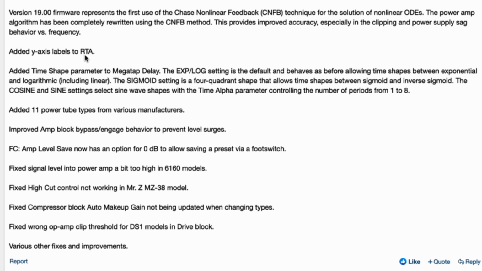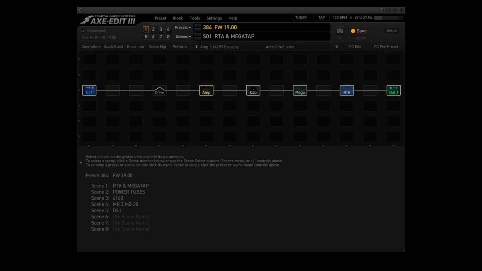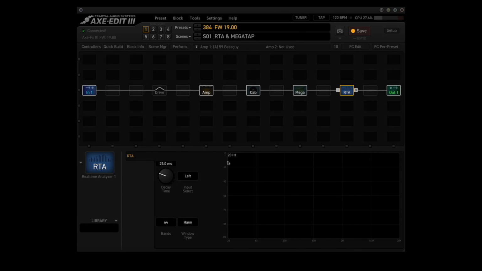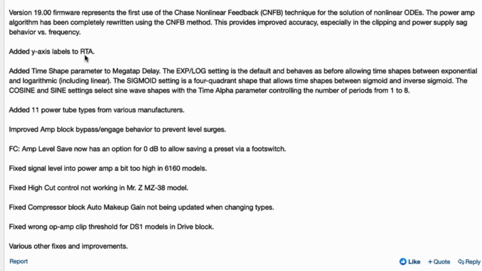Added Y-axis labels to RTA. I created a preset that we can use to check out various aspects of firmware 19. Let's pull up the RTA block and see what Y-axis labels means. Okay, if you slide the mouse from left to right across the RTA panel, the label tells you the frequency in hertz, from 20 to 19,794.